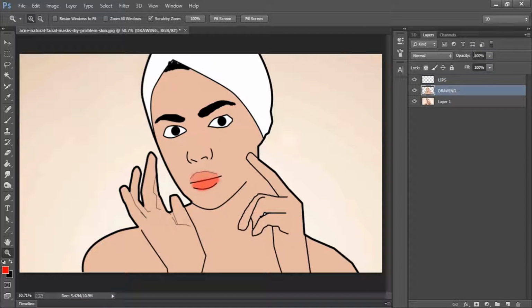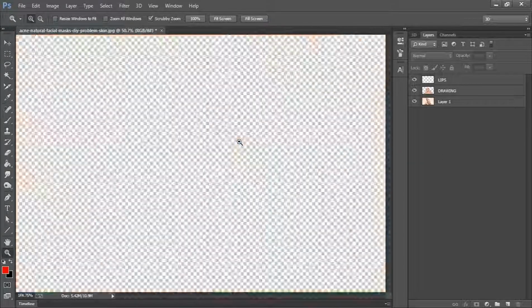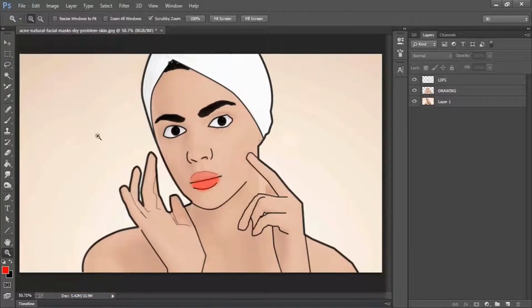So we reduce the opacity of the main drawing to about 80, and we have the image merging with it. So this is how you create a cartoon effect using our pen tool and the brush tool.